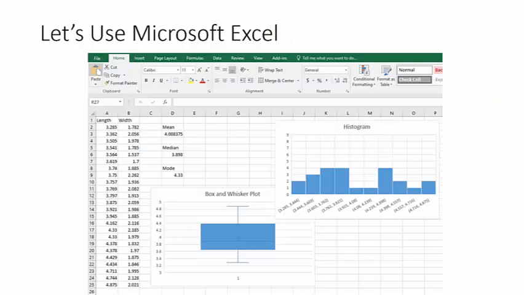So we can use Microsoft Excel to do everything that we've taken a look at so far. We can use it to calculate the mean, the median, the mode, to draw a box and whisker plot, to draw a histogram. Let's just go ahead and show you how that's done.